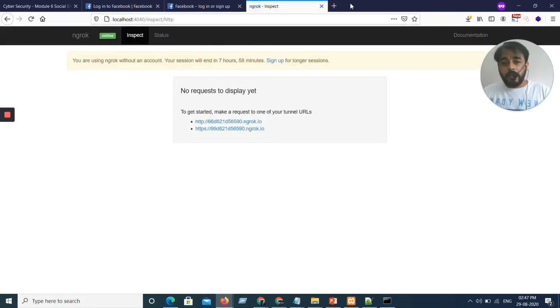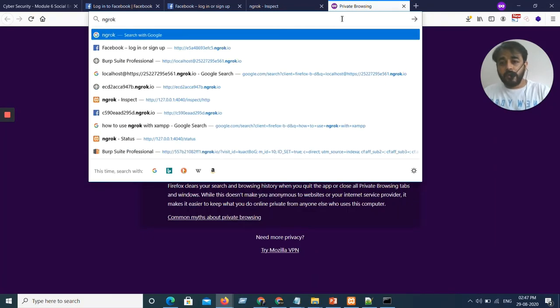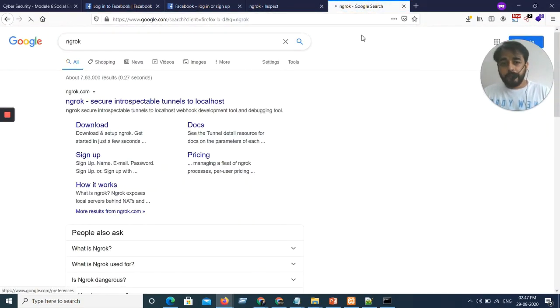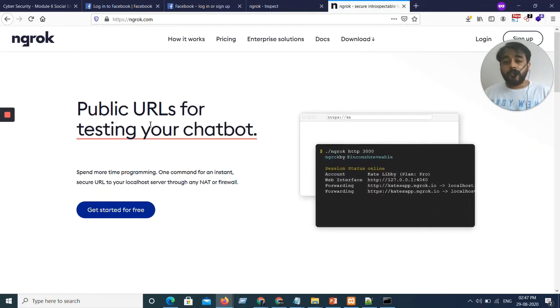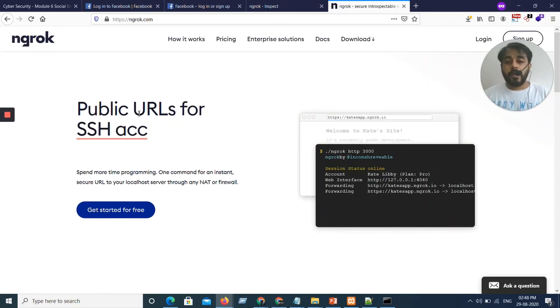If you go to the official website of ngrok, it basically converts your private server into a public server. When I say public server, it means that the URL which ngrok will create will be worldwide accessible, so anyone can reach my system remotely. Ngrok will create such tunnels, a secure tunnel, and you will be able to access the private server from anywhere in the world. That's what ngrok basically does. Public URLs for testing your chatbot. Basically it converts your private server into a public server.